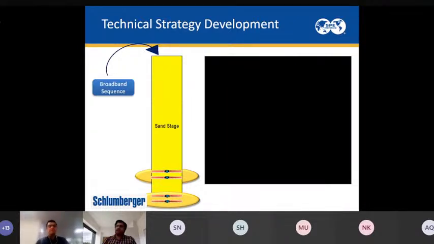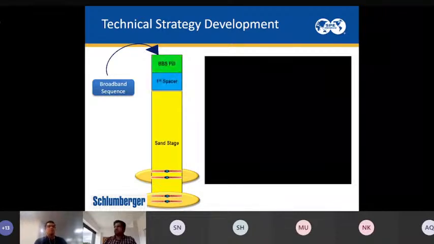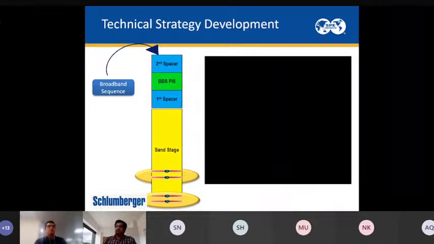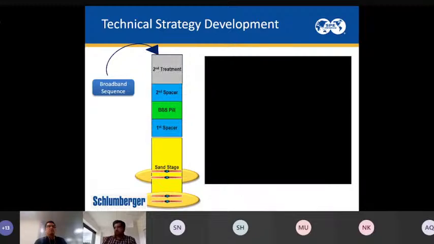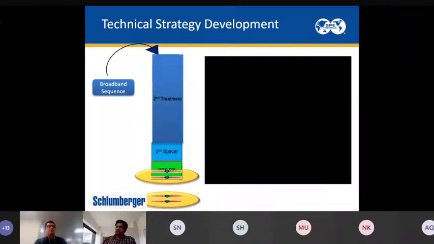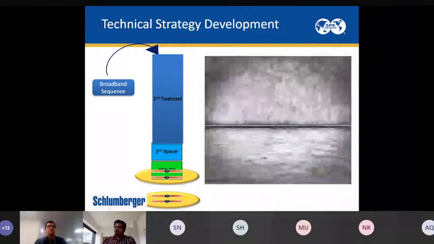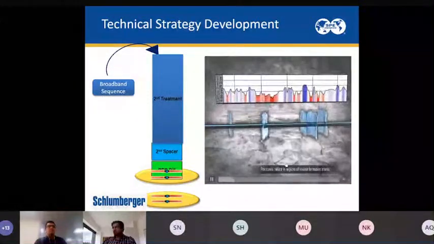So assuming that we are doing the first stage of hydraulic fracturing in the upper zone, at the end of the treatment we'll pump the broadband pill. Once the broadband pill reaches this perforation, it will block it. We can see this in this video as well.